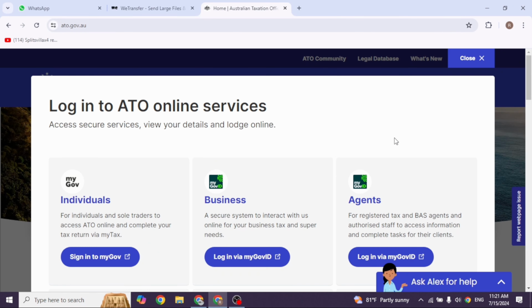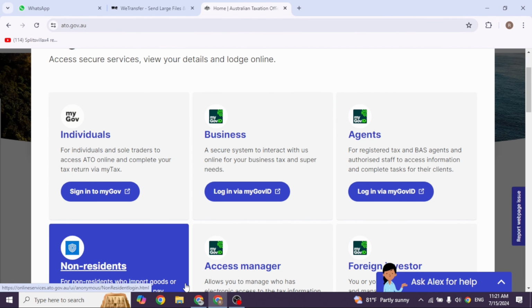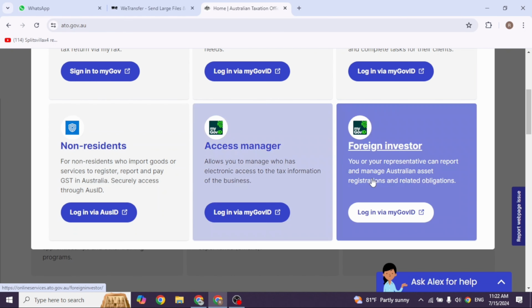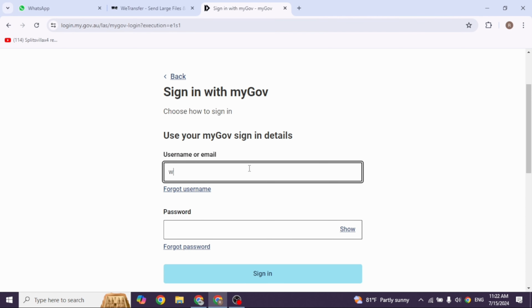With that, you're going to get different options to log in. Go ahead and select the option for which you want to log in. Just click on sign into. I'm going to select individual account. With that, you will be directed to the login page. Now from here, you can easily get access to your account.